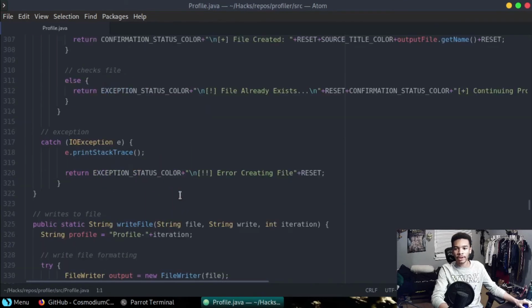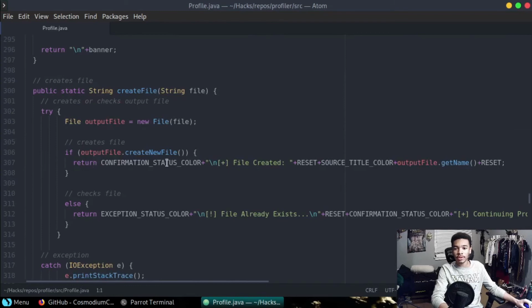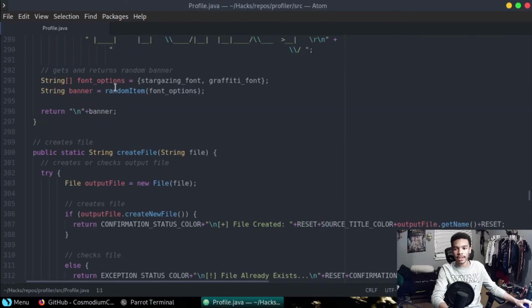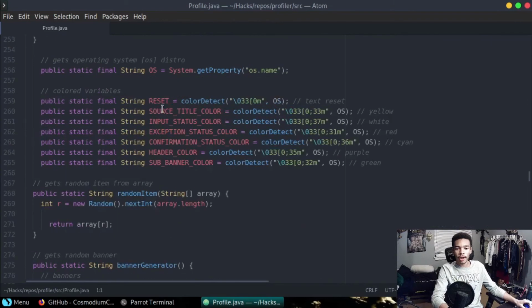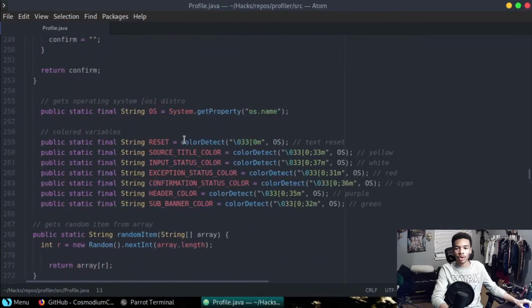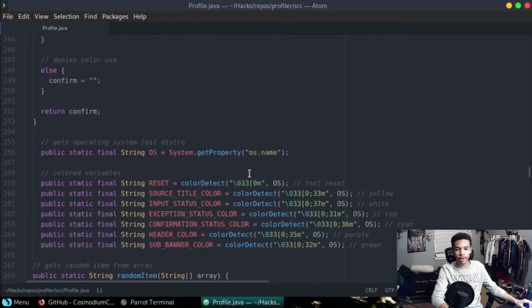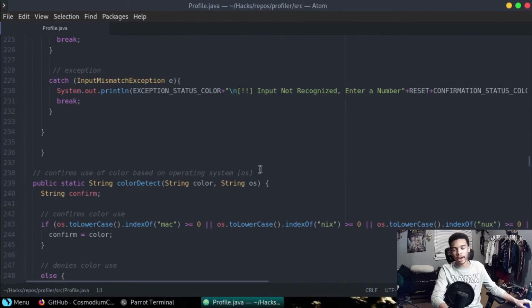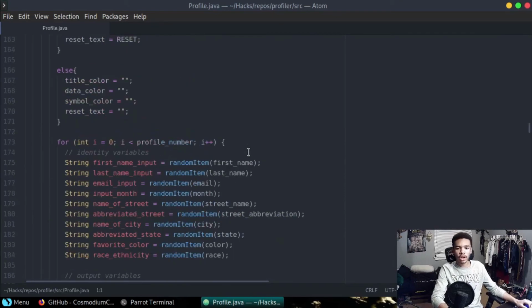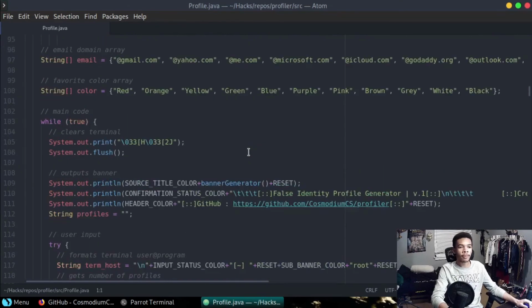This is to write to files. This is to create the file in case the file doesn't exist. These are the different banners. These are the colored variables, so that we can color the text to make it look pretty. At least it works on Linux, it doesn't work on Mac. But it was just a cool project, honestly.